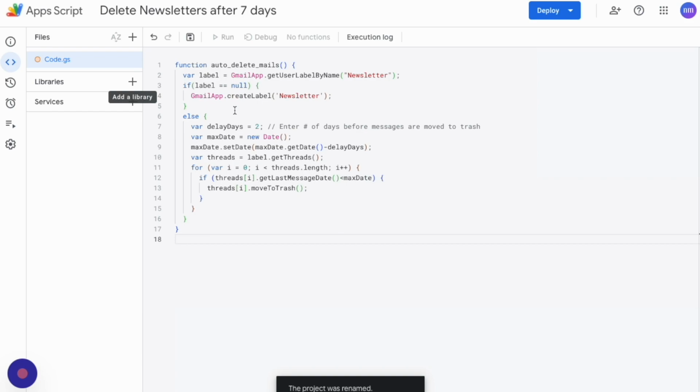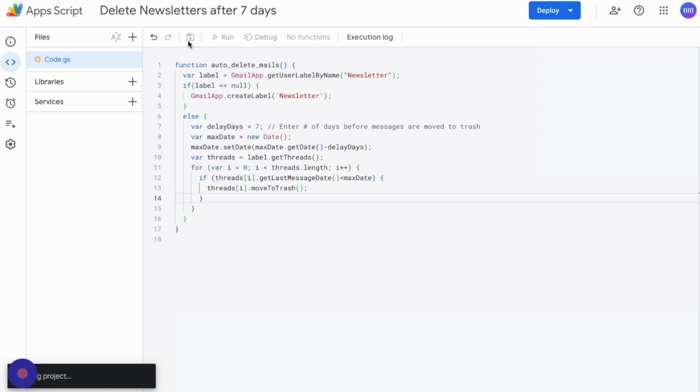Once we change the label name, we can move on to editing the delay. This limits the number of days before an email is moved to the trash. The code default is set to 2, but I think 7 is better. That way you're less likely to miss something you want to see. Then make sure to press the save icon in the toolbar.